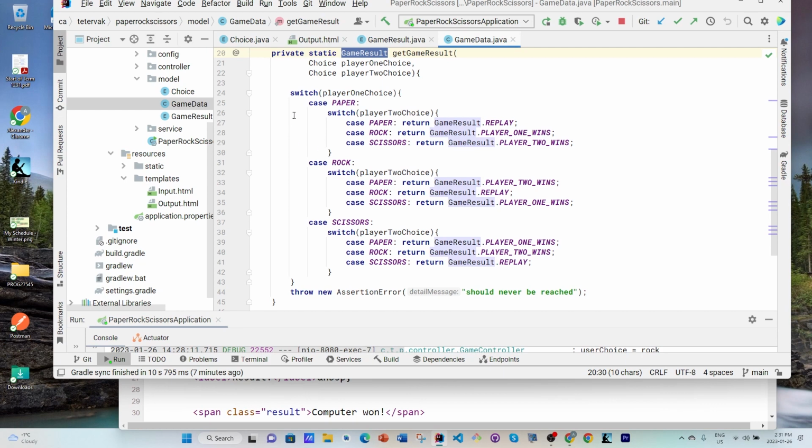So let's see. Switch on player one choice. And this is player one choice: paper, rock, scissors. Every case for player one contains another switch for player two choice. So if player one choice is paper and player two choice is paper, the result is replay, return result replay. Rock, player two choice rock, paper versus rock, player one wins. Right? So just because I'm using an enumeration type, it's by far easier to write code.